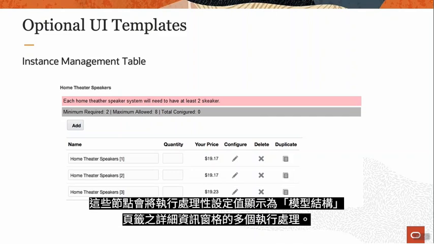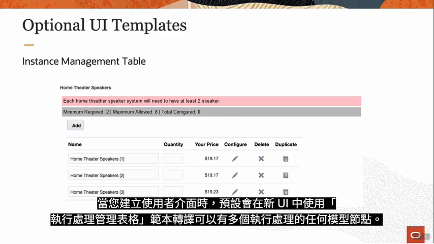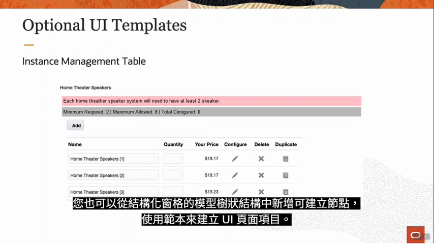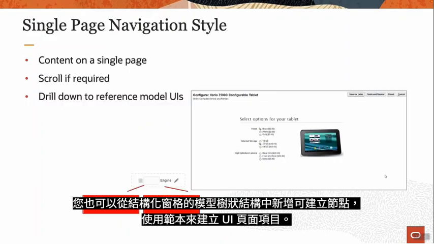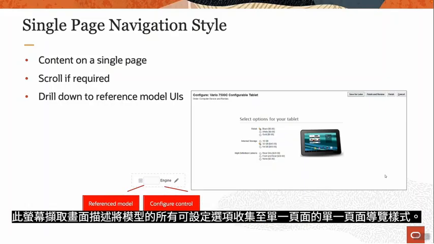These nodes display the instantiability settings as multiple instances in the detail pane of the Model Structure tab. Any model nodes that can have multiple instances are rendered by default in the new UI using the instance table. You can also create UI page items by using the template, by adding instantiable nodes from the model tree in the structure pane. Cloud supports 3 navigation styles in a default installation. These navigation styles are available only when the configurator models work area is used to create UIs.